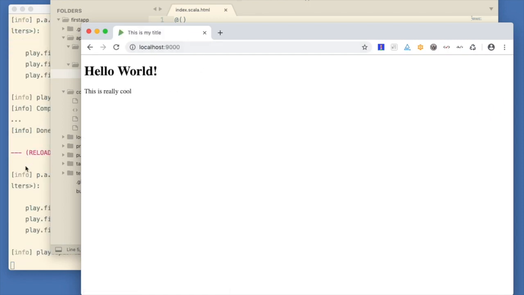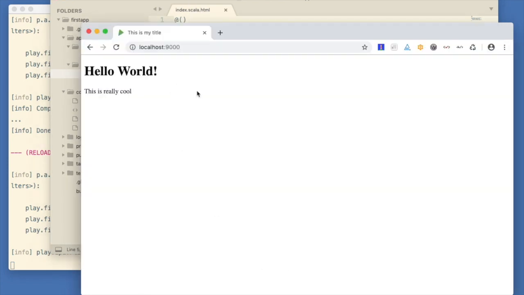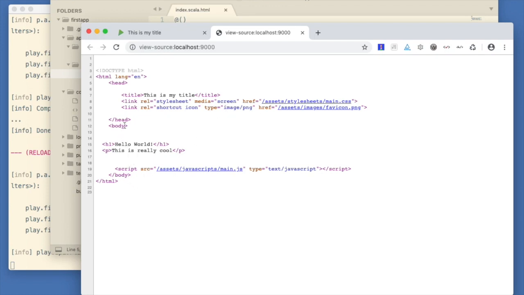As you can see, PlayFramework automatically does some reloading and compiling in the background right here. And here are our contents: this is my title, right there, my text and my paragraph. Something else: if you right click here and go to view page source, you can see that all this text is wrapped inside this nice HTML content.